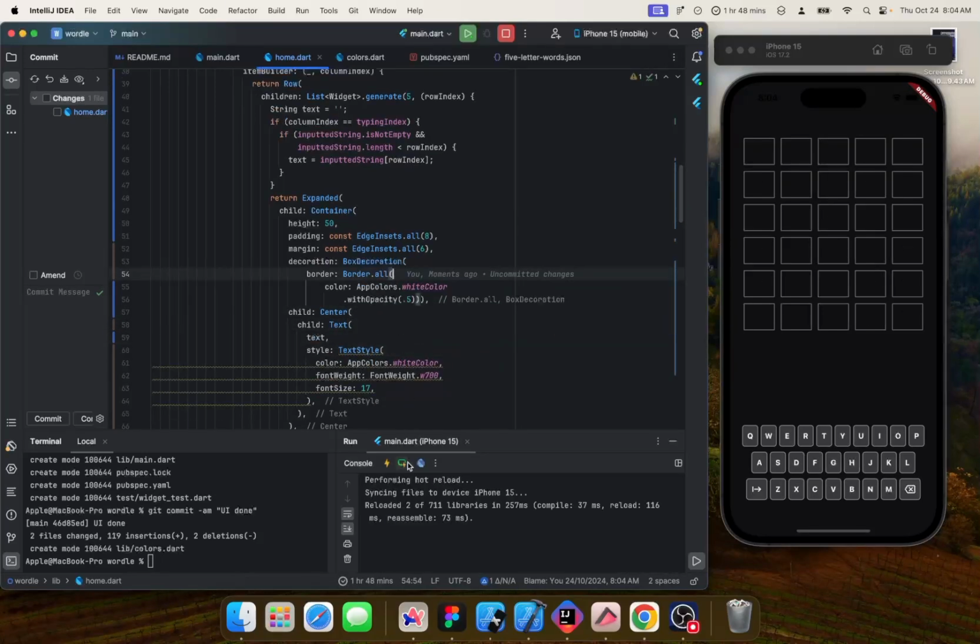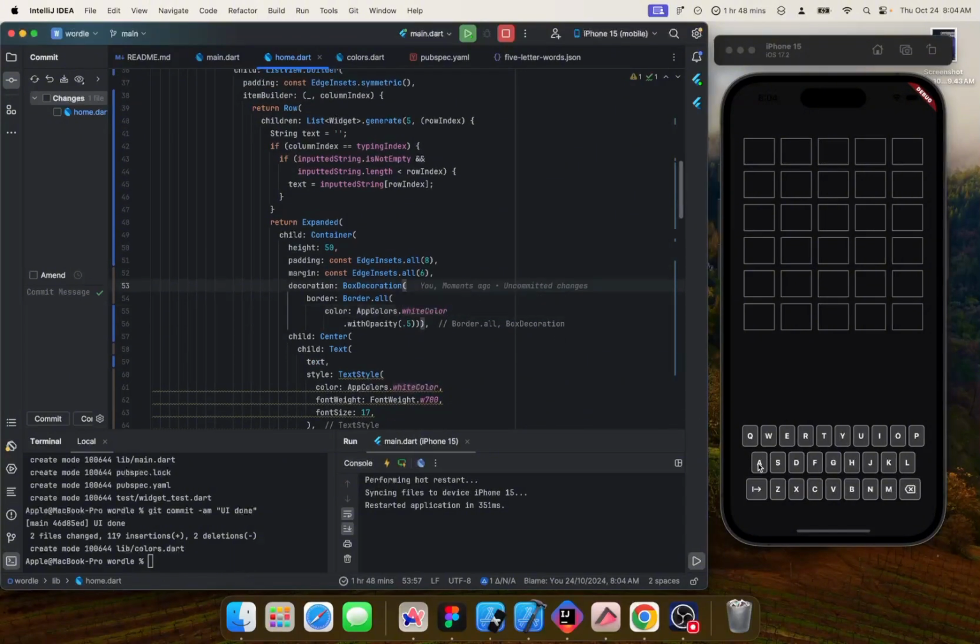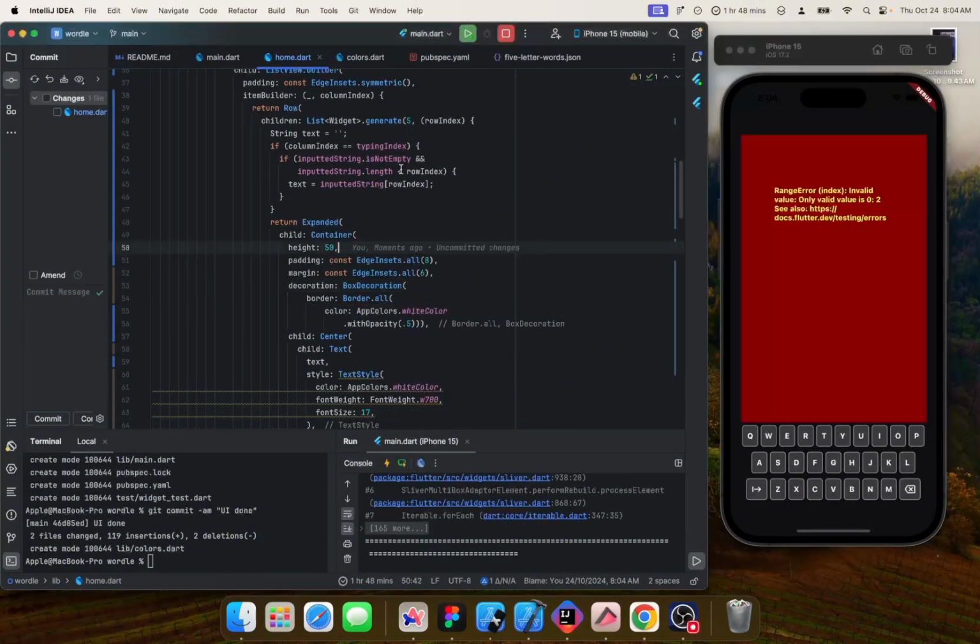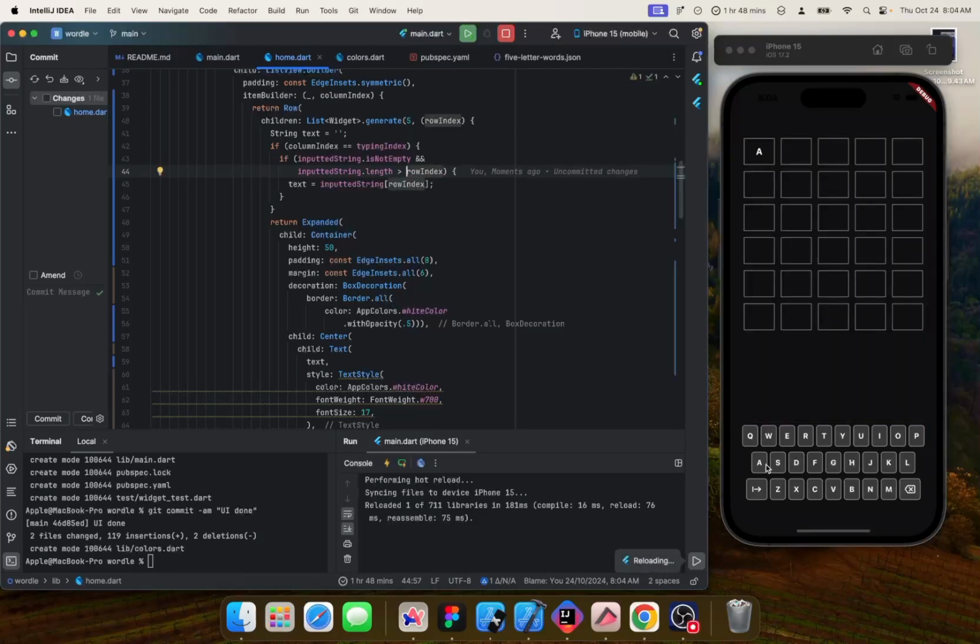Alright, so let's test out what we've done. So it's a string and error. So it's supposed to be greater than s h. So let's click on enter. Alright, so we have an issue where the previous inputted data clears. Yeah, so let's resolve that.